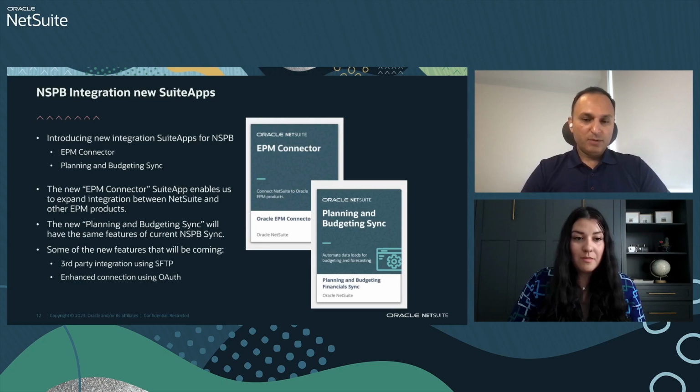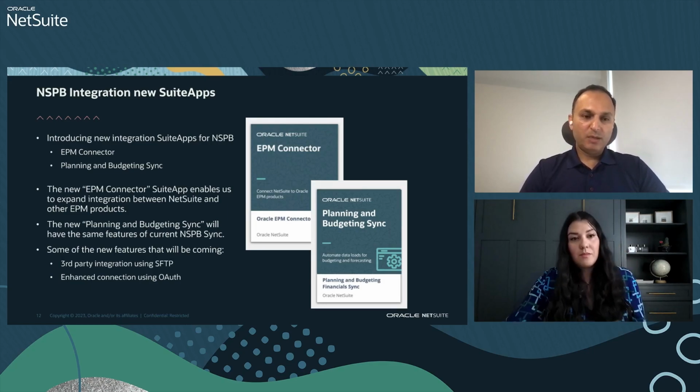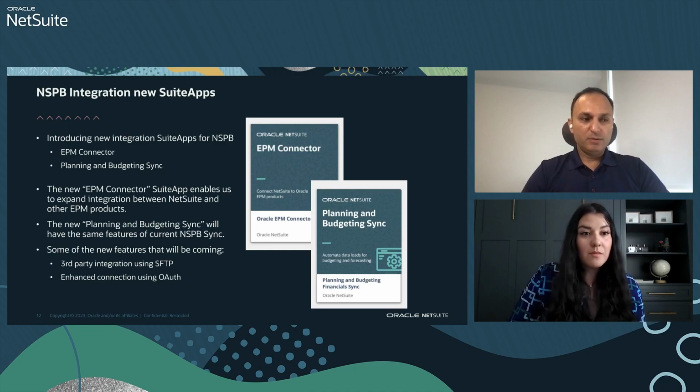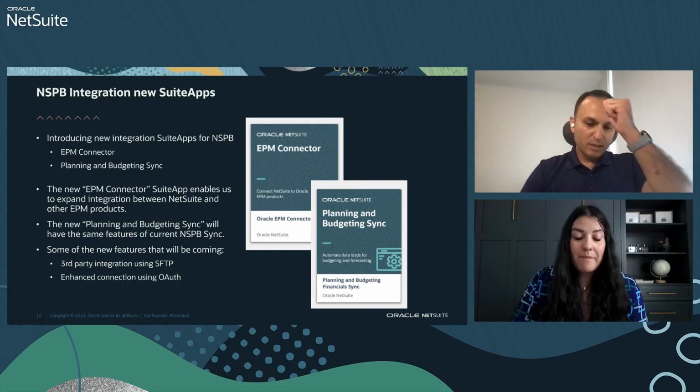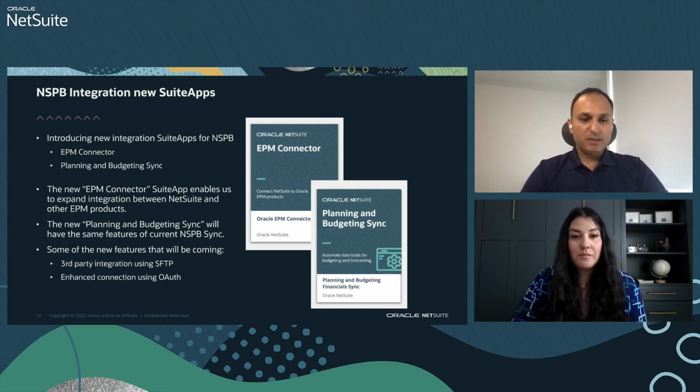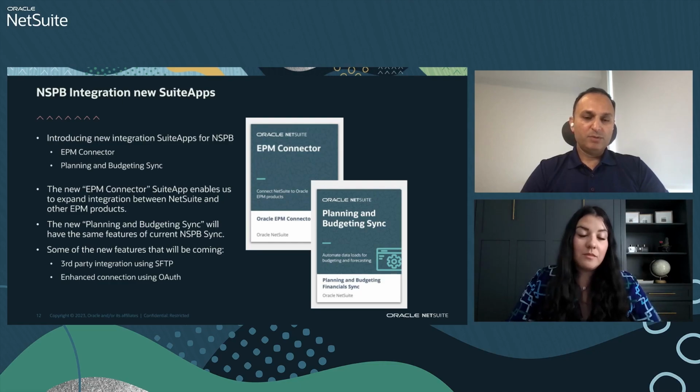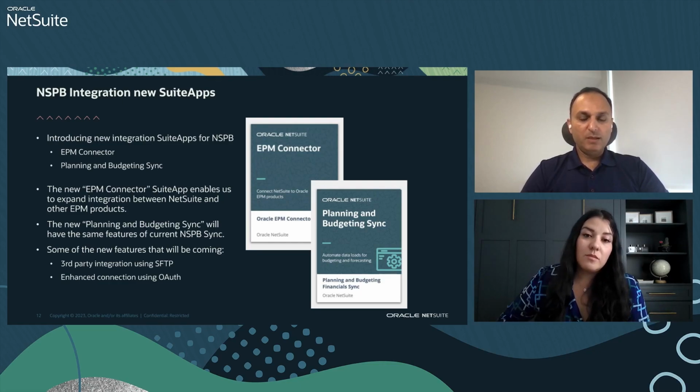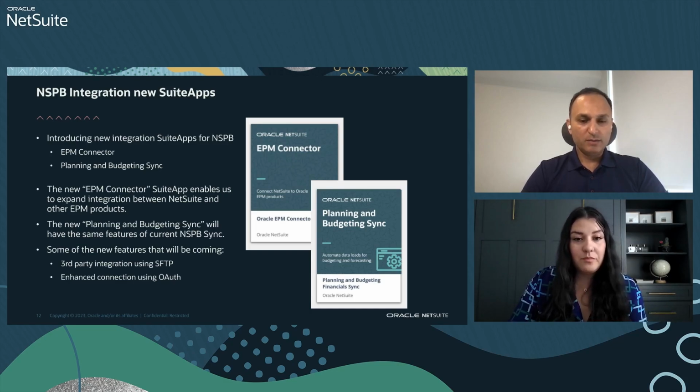These are the two suite apps that we talked about. The EPM Connector Suite app is currently available in NetSuite via SuiteApps. And the Planning and Budgeting Sync Suite app will be available soon. And this has, as I mentioned, the same features as the current NSPB Sync solution. And we are introducing new features such as SFTP and enhanced connections via OAuth connectivity. And with that, handing back over to you, Blanca.